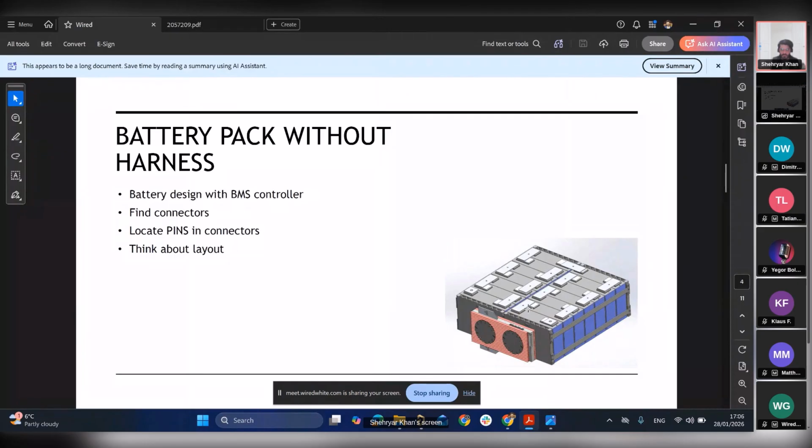So for such a 3D model or system concept, to design a harness, first of all, we have to think about the connectors, what kind of connectors are going to be connected. We should also know the pins, which pins are going to be used and how many pins are going to be used for the battery management system and battery pack.